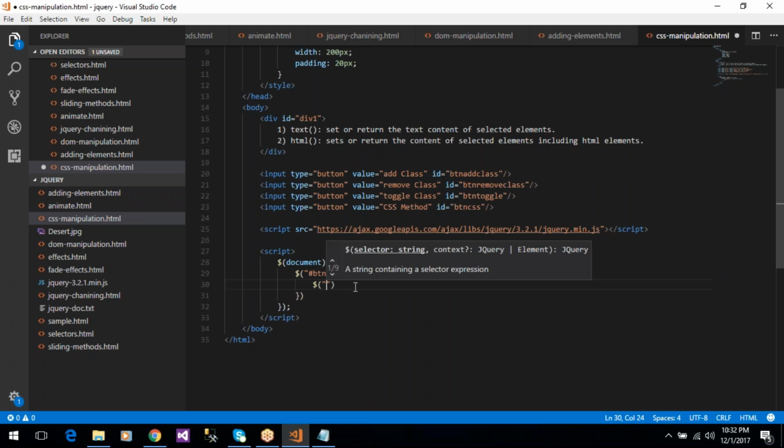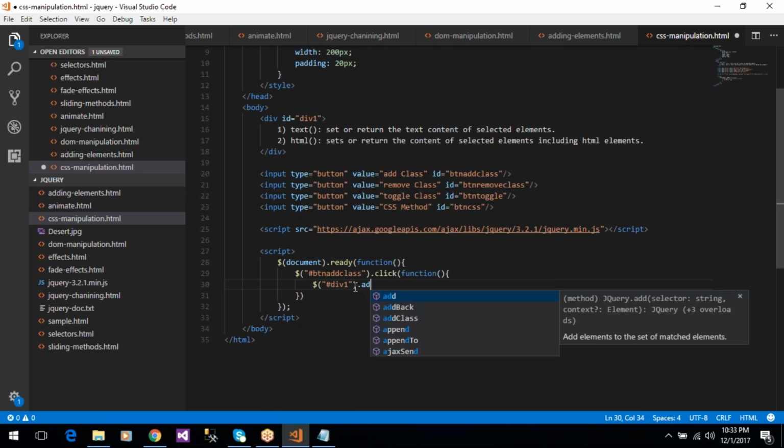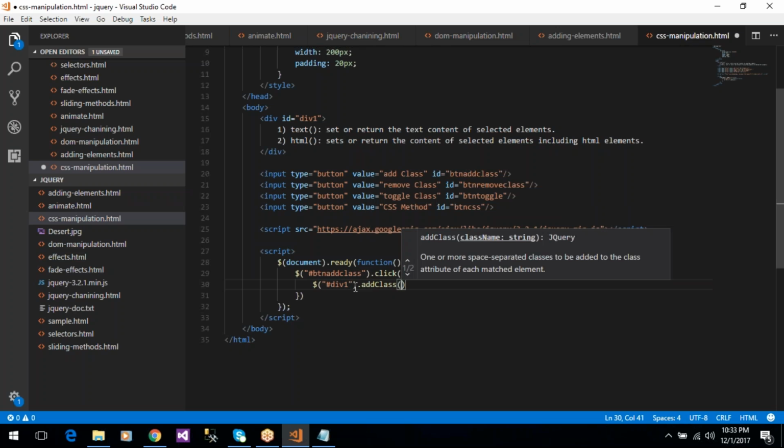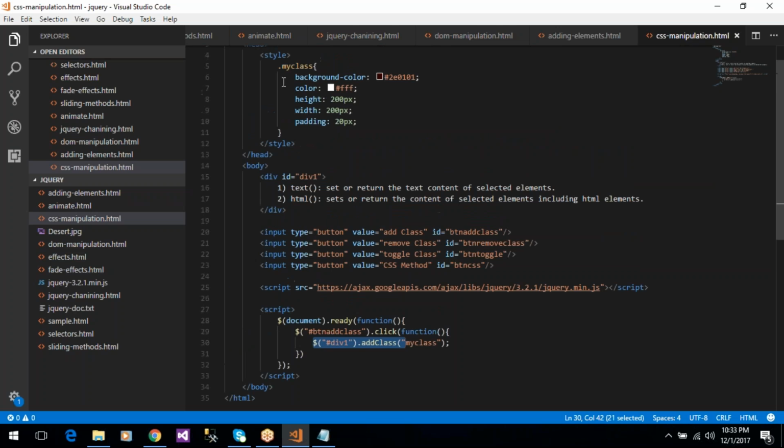So dollar symbol hash div1 dot add class my class. Okay, so when you click on this button, this function is executed. This statement is for adding the class, as already predefined. So these properties will apply to the div tag.